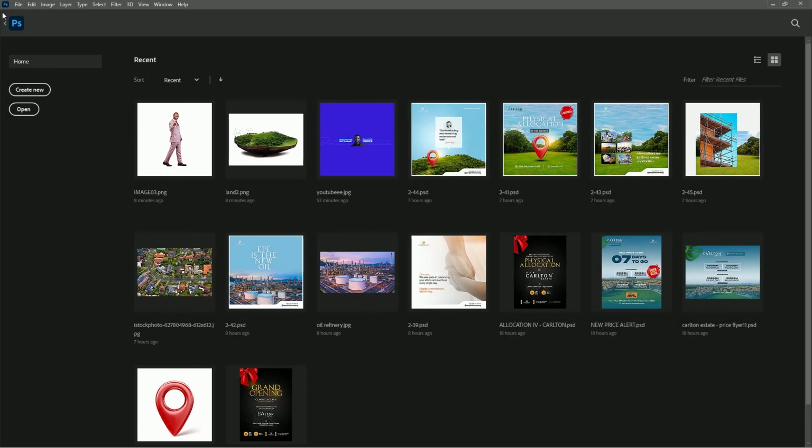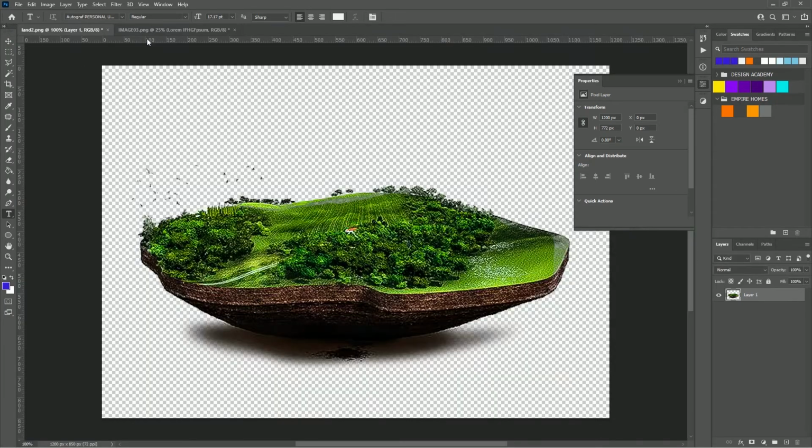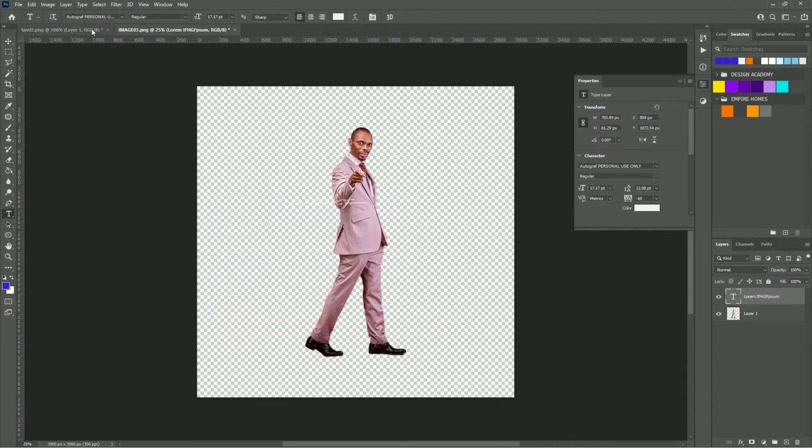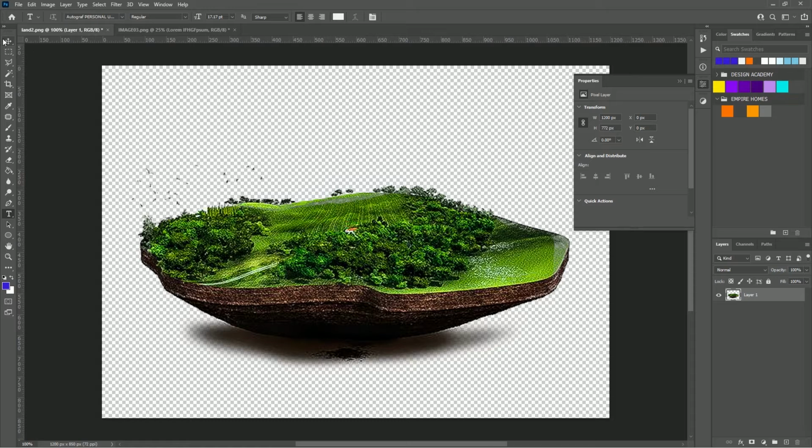So I have two images here. As you can see, I have one and I have the other one. These are the two images that I have, and we're going to use these two images to illustrate what I am talking about.